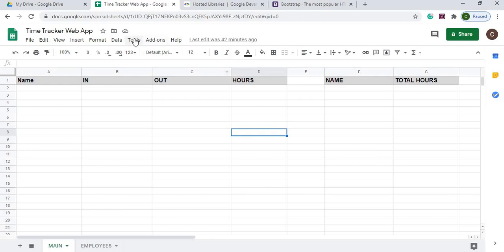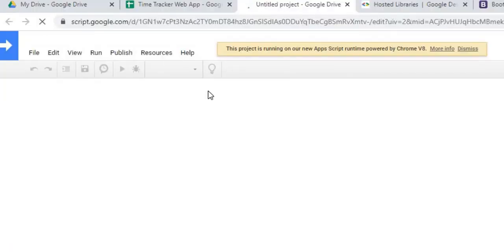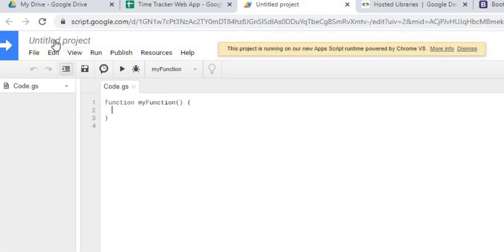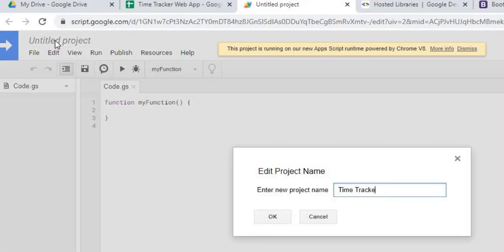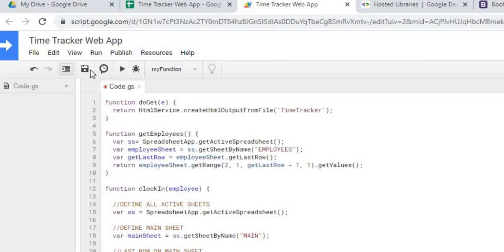So next I'll go to my Google Apps Script. I'll go to Script Editor. I'm going to name it TimeTracker Web App. Hit OK. First thing I'm going to do is I'm going to copy in my Google Apps Script code. There I have it copied. I'm going to hit Save.